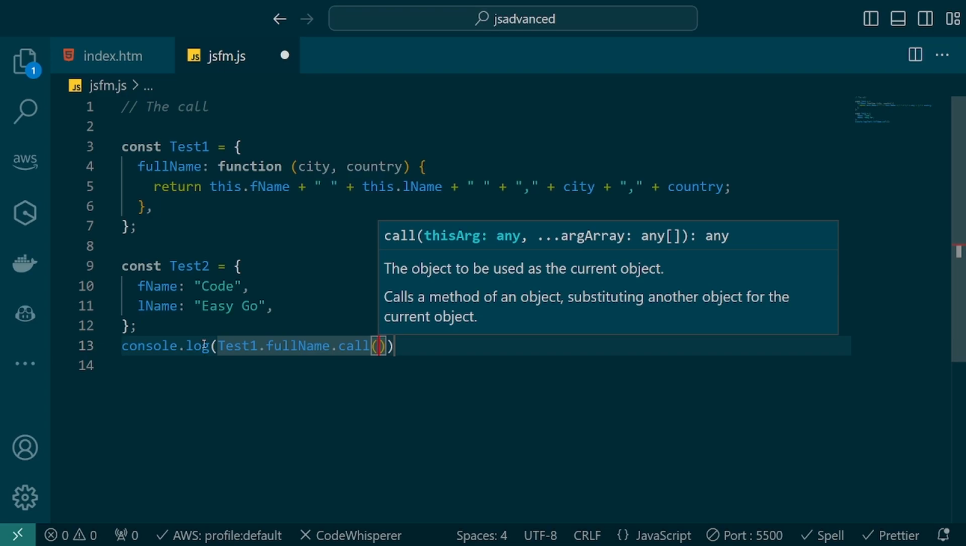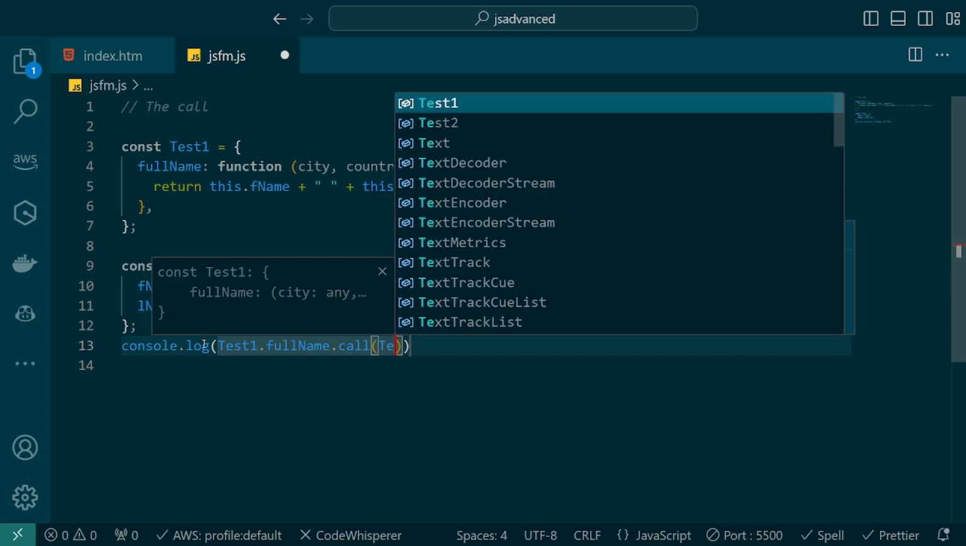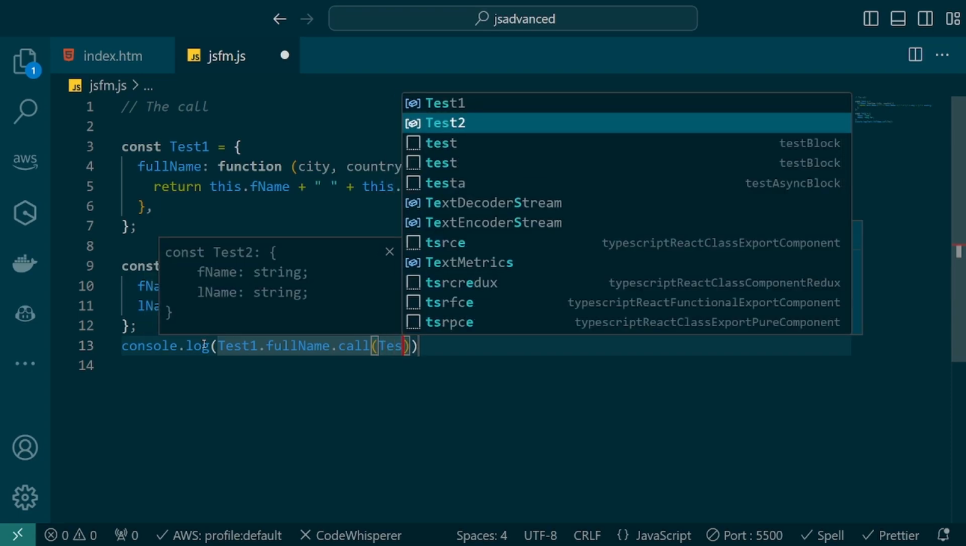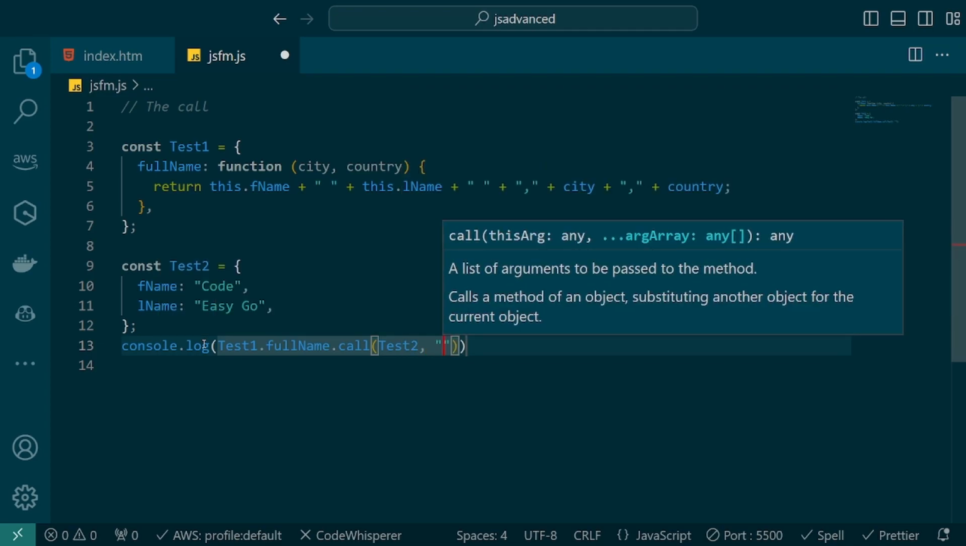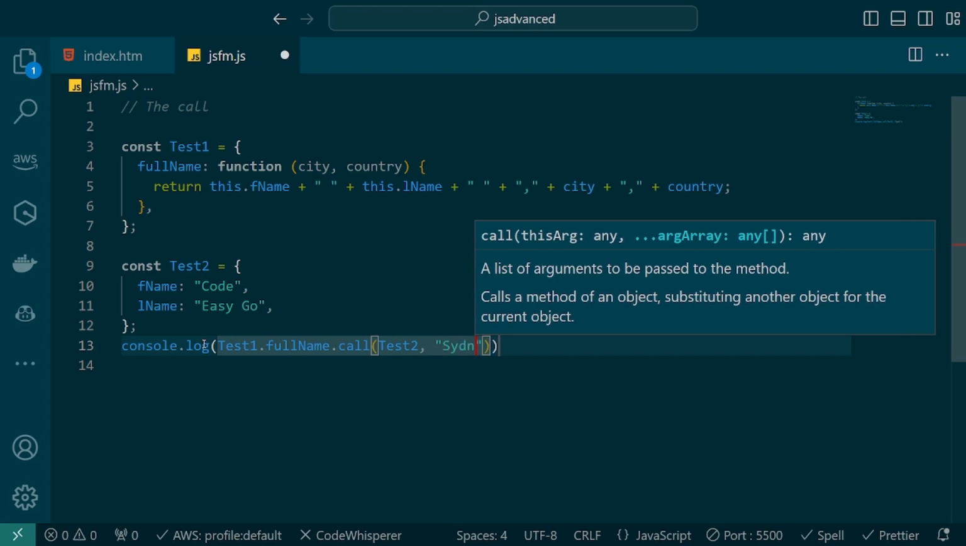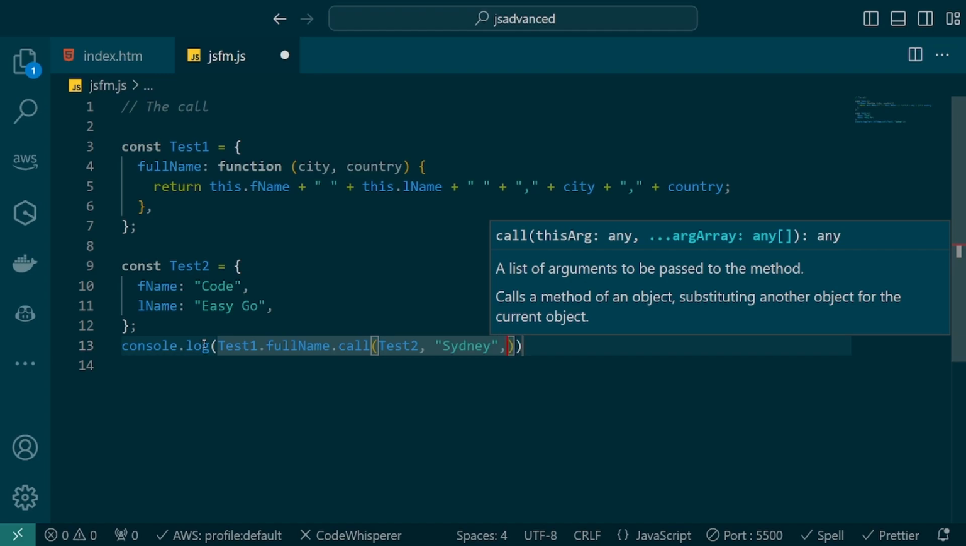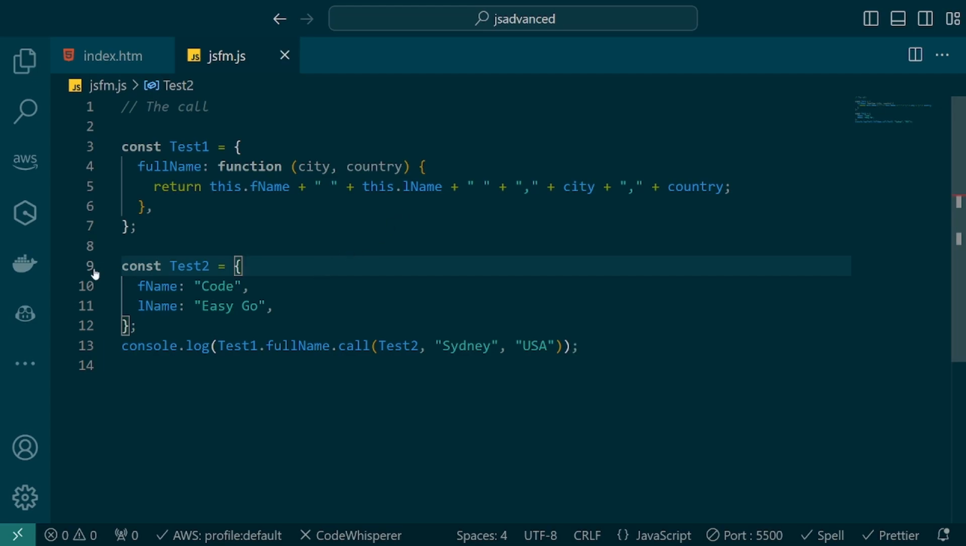As I told you guys, the call method takes arguments separately. So it's going to take test two, comma, the city name and the country name. Country is US. So now we'll see how it goes.